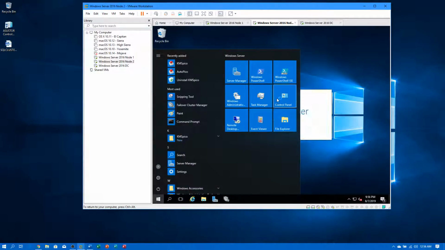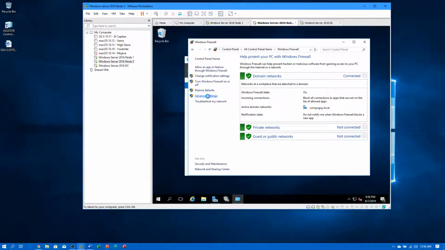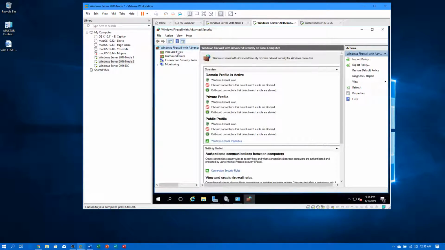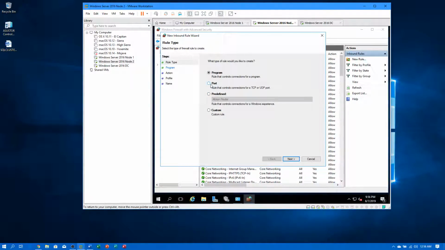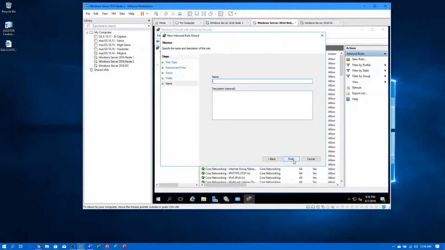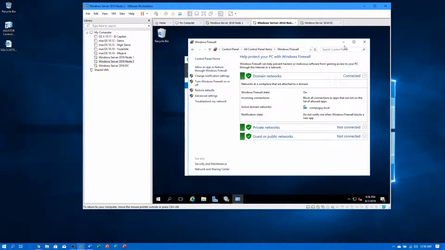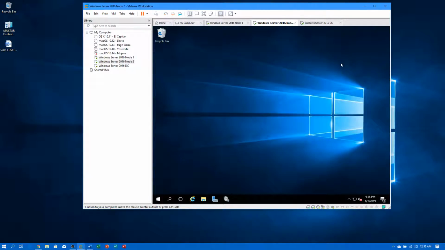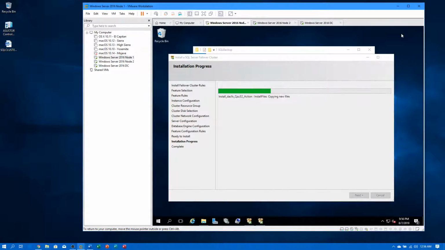Let's go to the firewall. Advanced. Inbound. New. We want to do a port rule. 1433 is what we decided on. Allow connection and SQL. Finish. So both servers have their rules now. Server 1 has the rule. We can get rid of that.